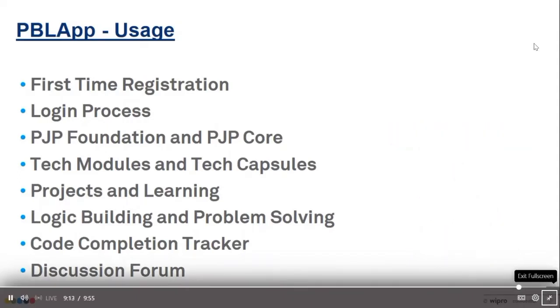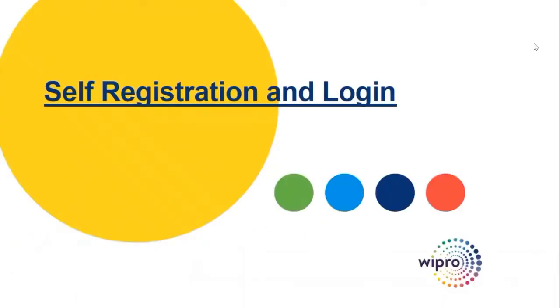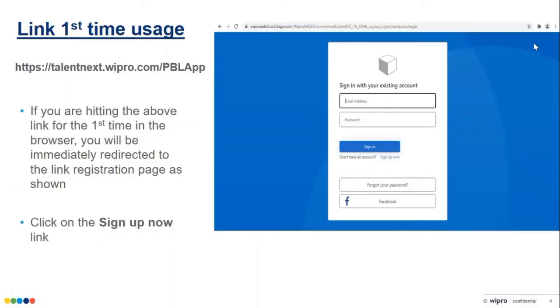So what we're going to discuss is the registration process, the login, and the elements and the process that is available to you. Okay. So first we'll start with the self-registration process. That is what you need to do when you are going to take this for the first time. Now, in the self-registration process, there are multiple steps involved.